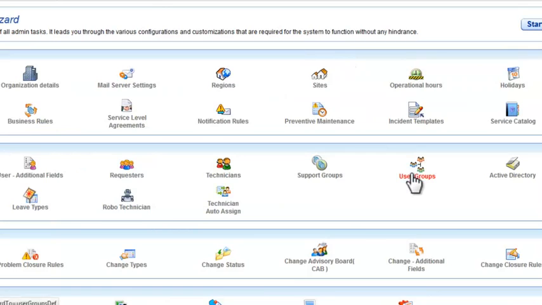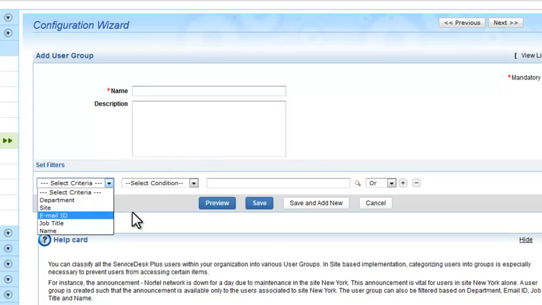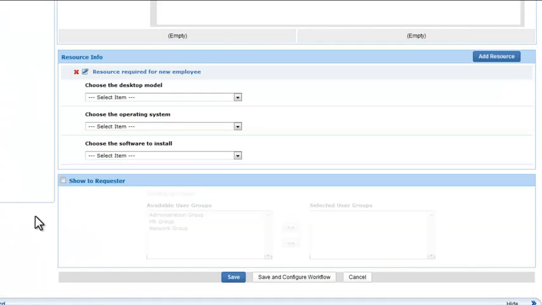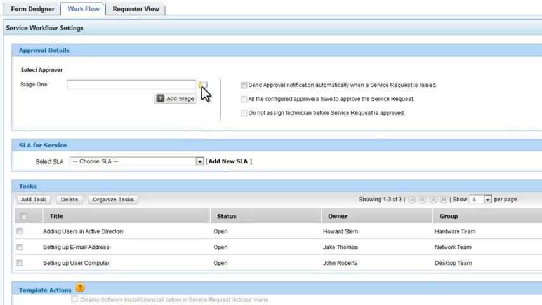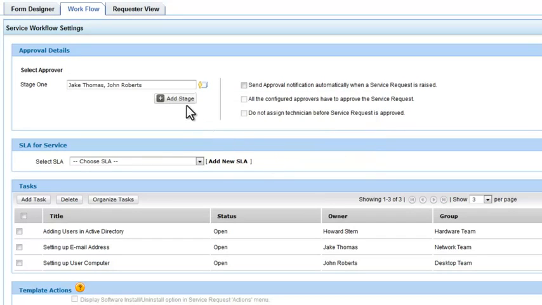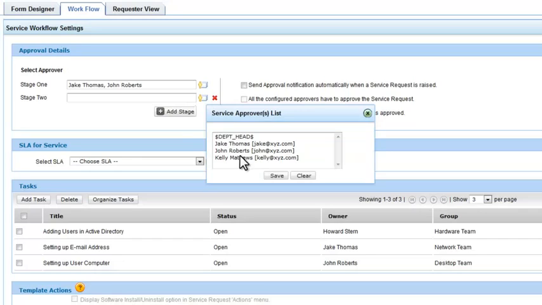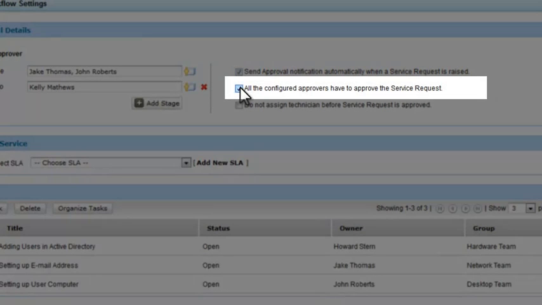For that, you can create different user groups from the admin module. You can filter users based on department, site, email ID, and so on. In the service request form, you can select the user groups to whom you want to show the service request. If the service request requires approval, you can add single or multiple approvers, and single or multiple stages of approval. You can also send approver notifications and decide whether the request requires approval from all the approvers.